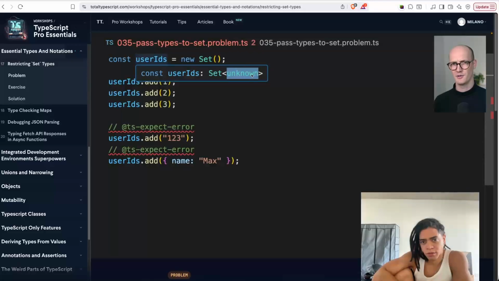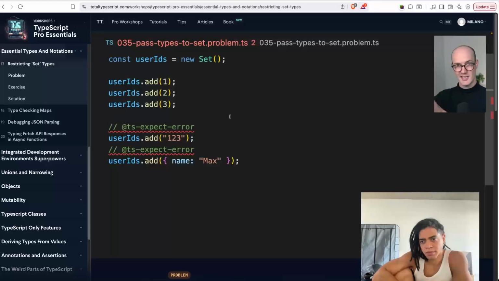We'll cover what unknown does later, but it basically says, I don't know what this is. It could be anything. So your job is to try to find a way of passing a type to set to basically say you are a set of this thing. Interesting little problem. Good luck with it.